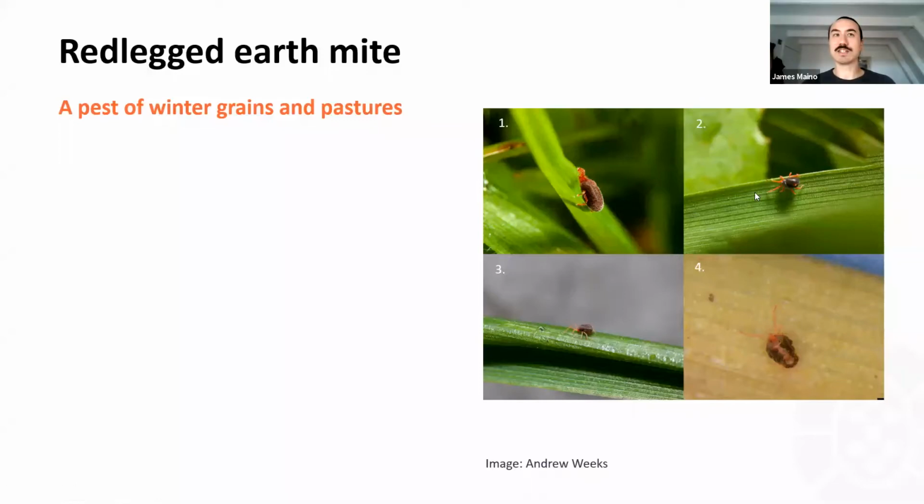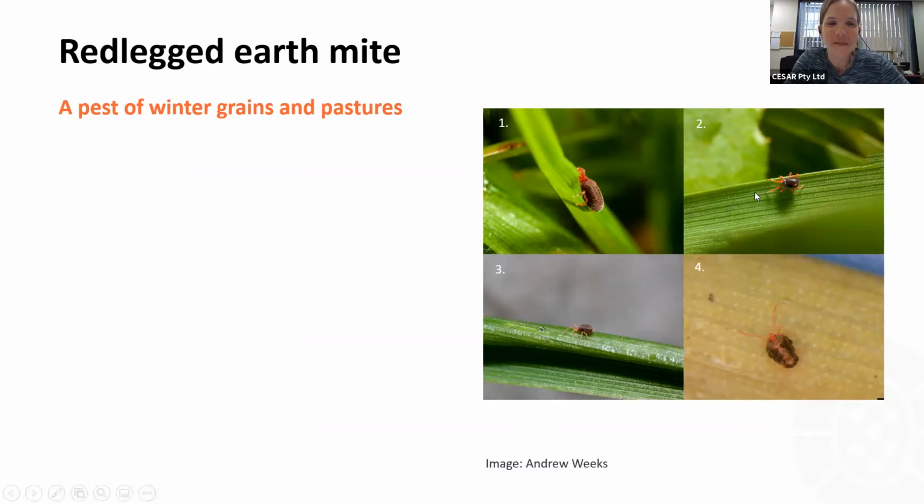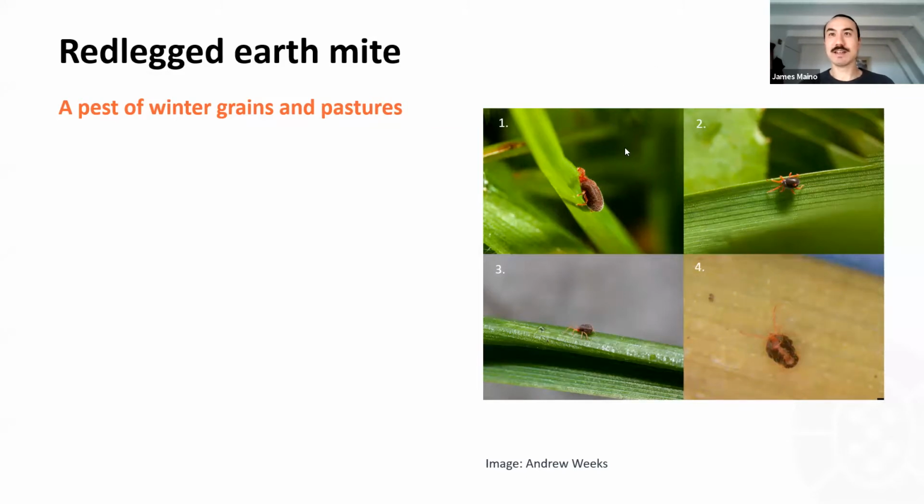All right, I can't actually see the chat at the moment, so Lizzie, let me know when we should move on. I can see it. We've got one guess of a 3. All right, no more guesses coming through. Oh, another 3. Perhaps it's because none of them, in fact, are red-legged earth mite. There might have been a bit of a pause there amongst the viewers.